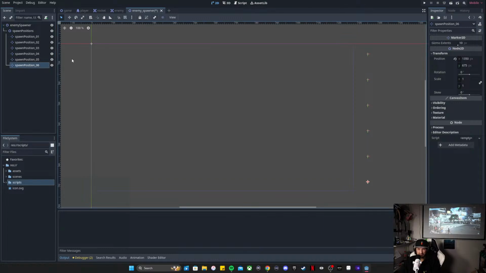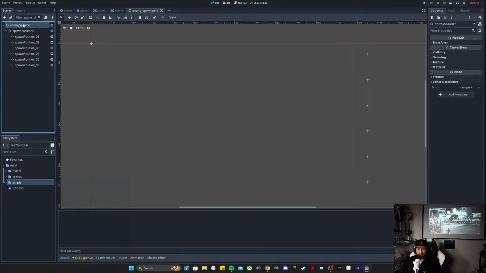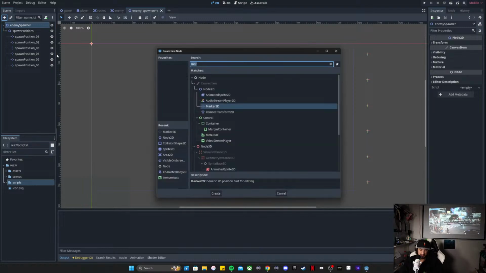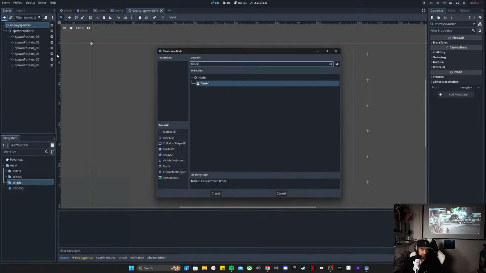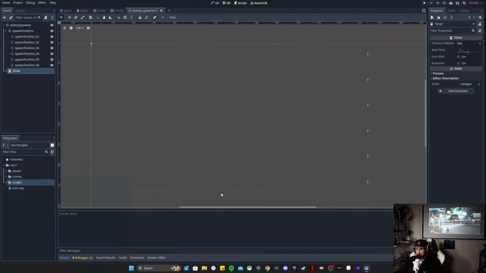A timer node. Pick the root node. Yep. Oh, good. It does have a wait time. Oh, it counts down.